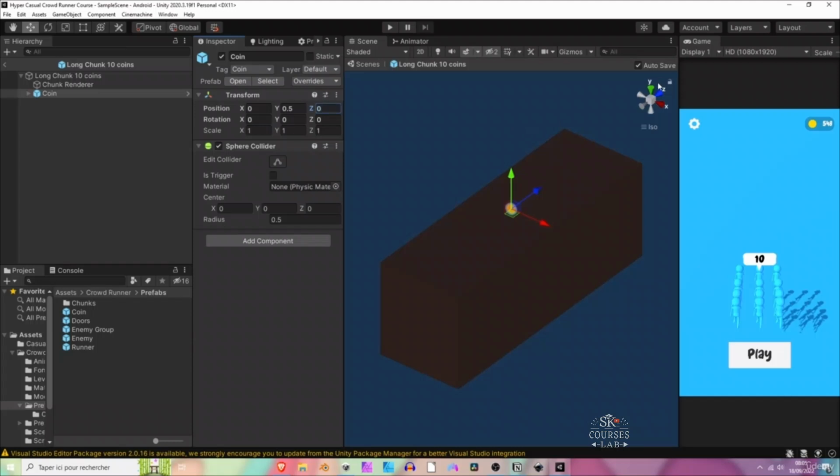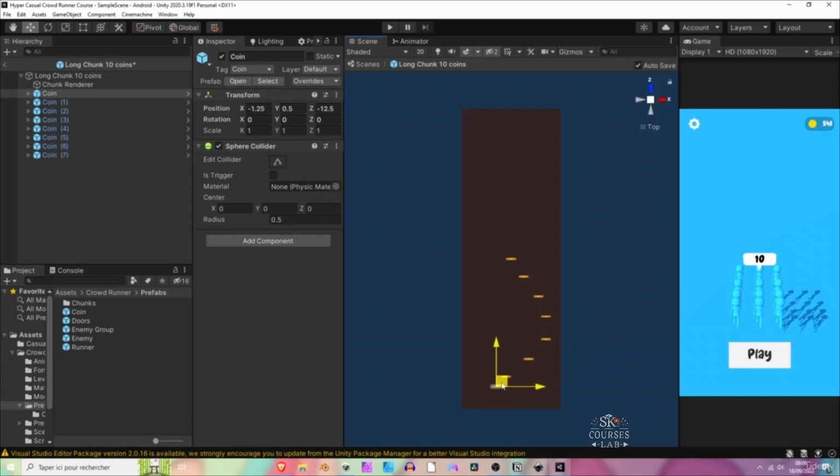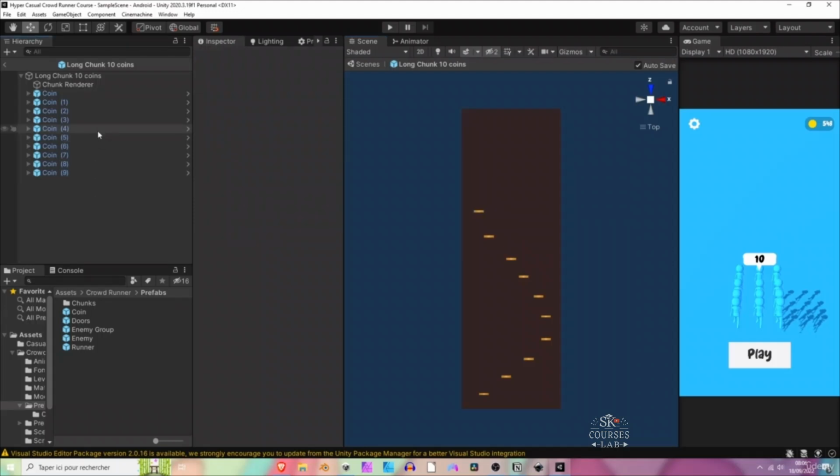Perfect. Let's go back to our prefabs folder, drag our coin and drop it onto the scene, so it's added to the chunk. All right, let's place it a bit, maybe like so. Let's place one at the center and place maybe 9 other coins wherever you want. So I'm just going to grab some, so it's 3. All right, that's 4, 5, 6, 7. I have 8 right now. Perfect. That's 9 and that's 10. Okay, cool.